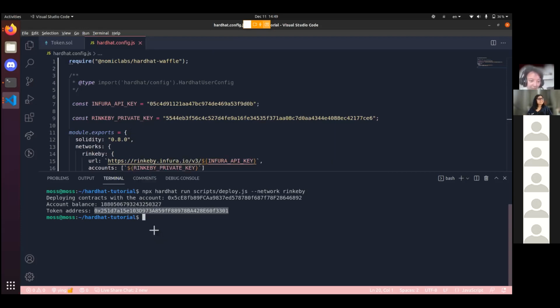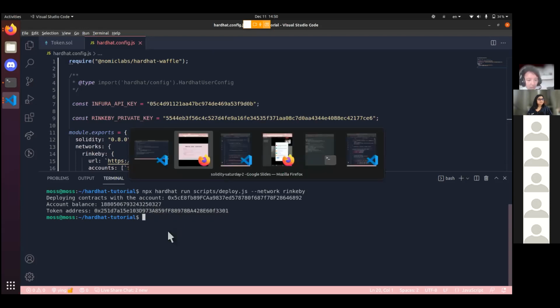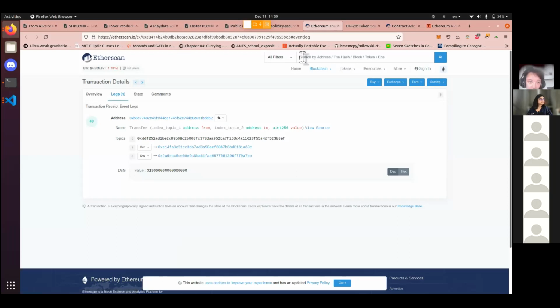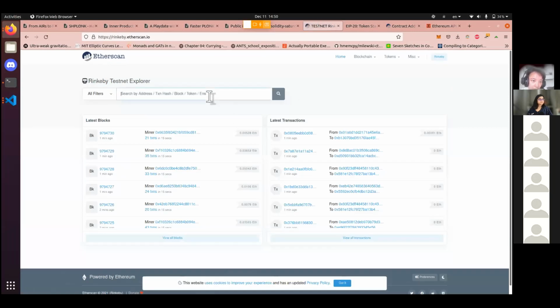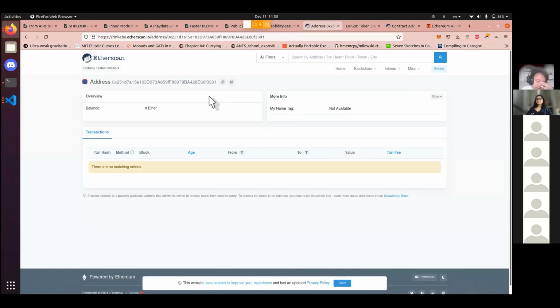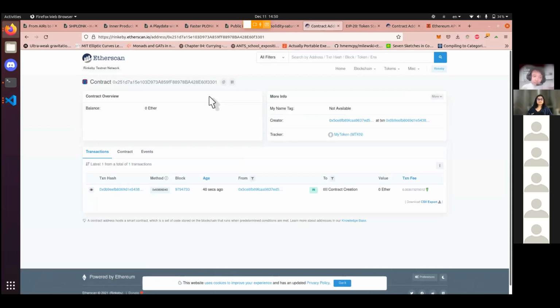So if you see something like what I see here, you should have your token address. And what you could do is look it up in the Rinkeby Etherscan. Look up your contract. It might take a while because the transaction has to be mined by the Rinkeby miner, and that's probably just one person somewhere. So, this is my contract I've just deployed.